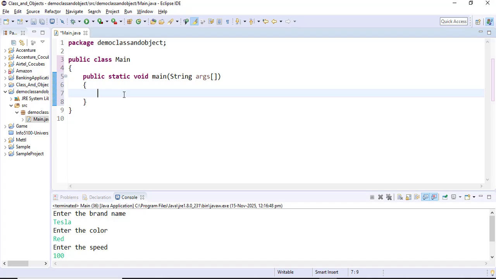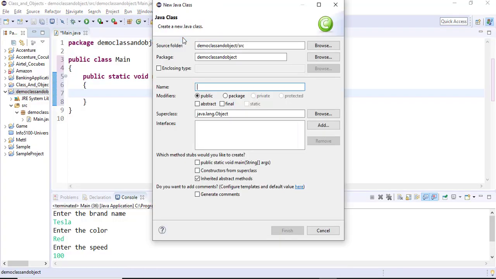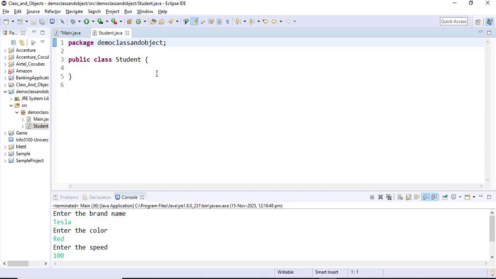Hello everyone. In this video, let's discuss how to write a program to create multiple objects. First, let me create a class. New class, and I'm going to give the class name as Student. Fine. So when we are taking a class as Student, we have to define the properties and its behavior.